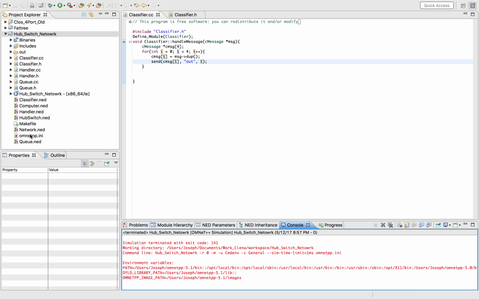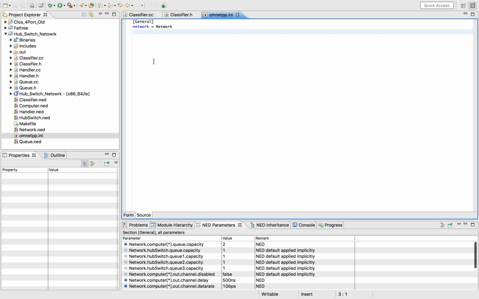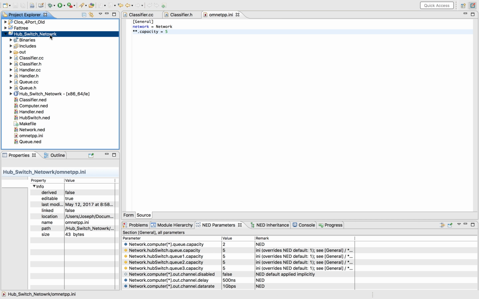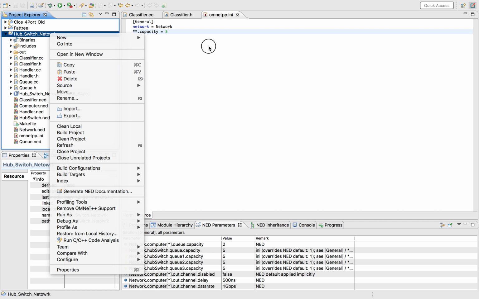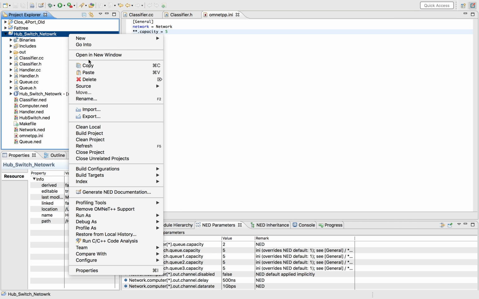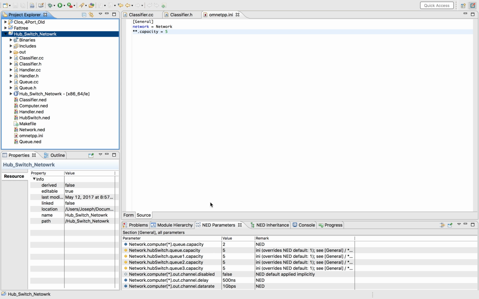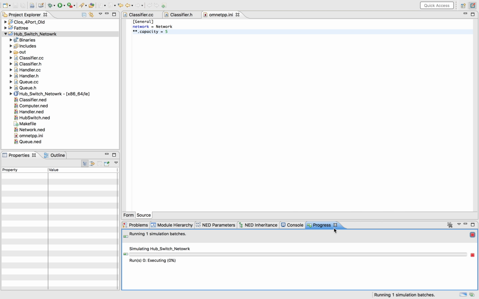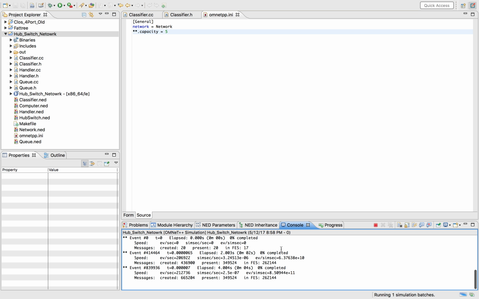But also, let's see how we can change that capacity. So you could do capacity and make it equal to 5. And remember, in the other cases, when I changed it in the NED file, the C++ file, I would have to build it again. But in this case, as long as I save it in the INI file, I can simply save it and then run it. And it would run on the assumption that it has 5. Of course, there's no way to tell this on the command line, but that's what you can do.